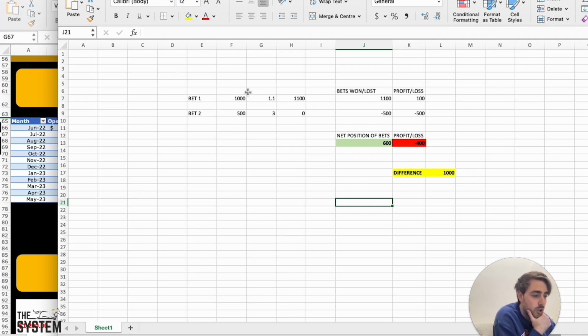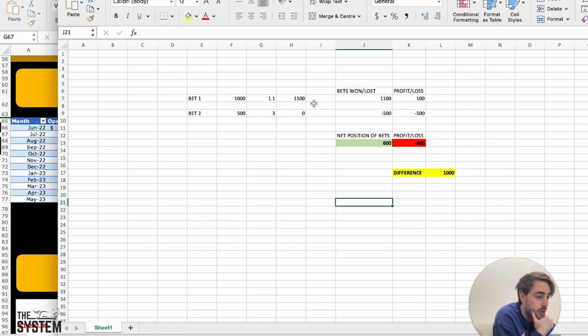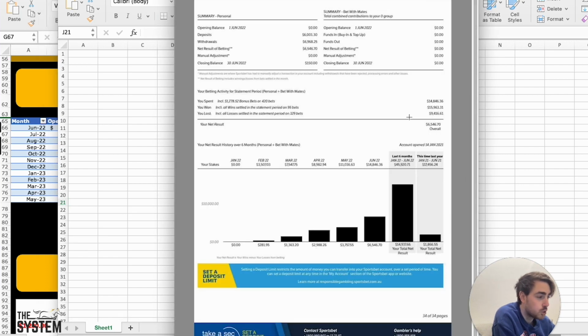First bet, we've had $1,000 on a $1.10 pop, and it's won, okay? We've got a return of $1,100. On your statement, in the you won section here, $15,963, that's going to show $1,100, right? The bet's won $1,100. But the reality is the profit of that bet's only $100, okay? Then we go to our second bet. We're going to have $500 on a 3-to-1 pop, and it loses, okay? We've lost $500. That $500 loss will show here. Your loss will be $500, okay?